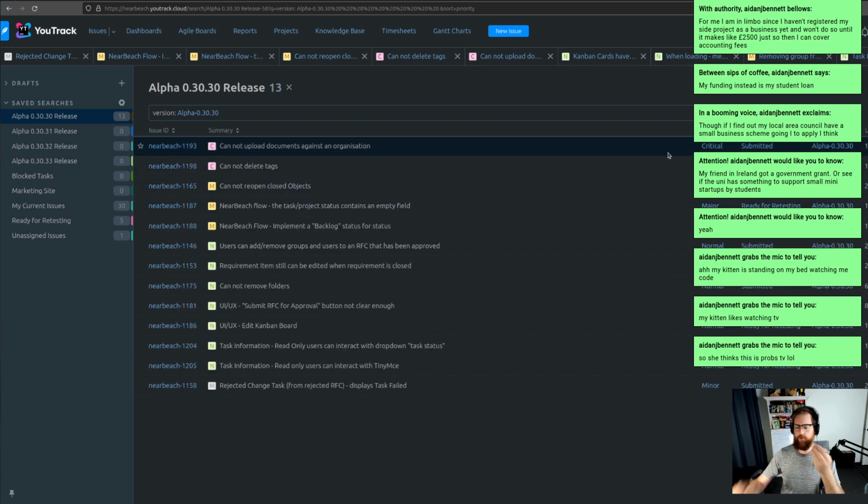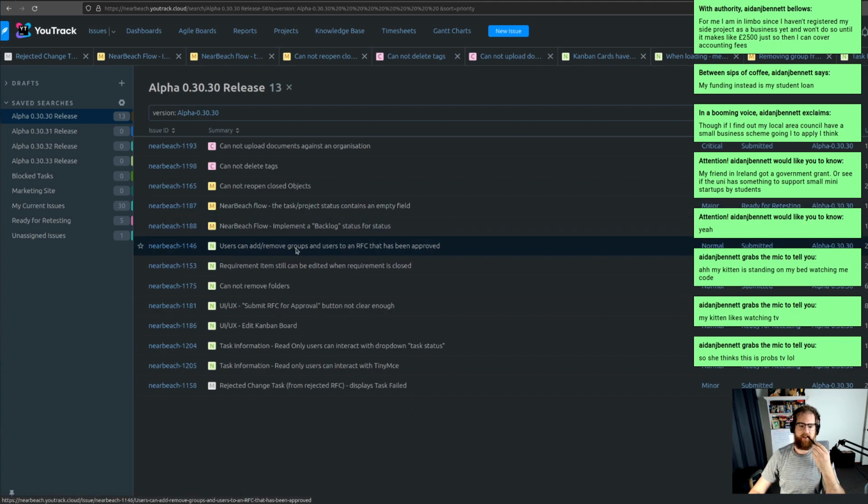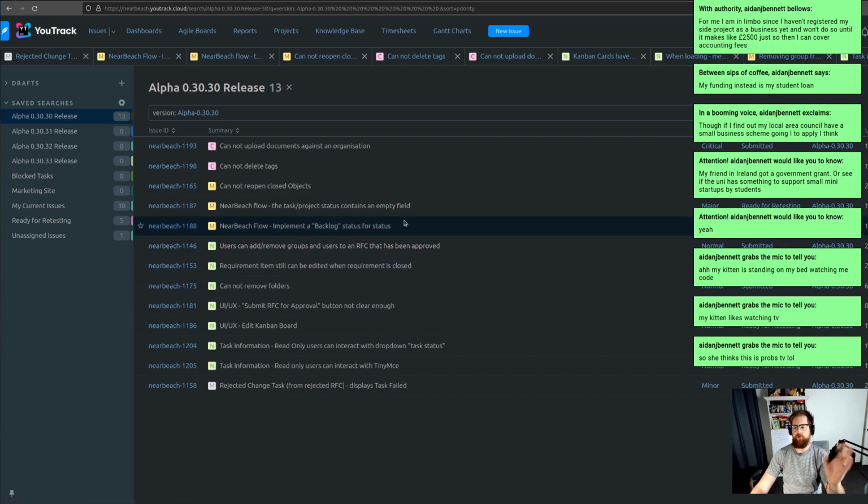Alright, before we do a release, we do want to get rid of these criticals, and the majors, definitely. The normals, we've got 1, 2, 3, 4. Users can add and remove groups and users in RFC that have been approved. Okay. Requirement items can still be edited when the requirement is closed. Alright, cool. Some of this stuff we can go through and edit with the flow.